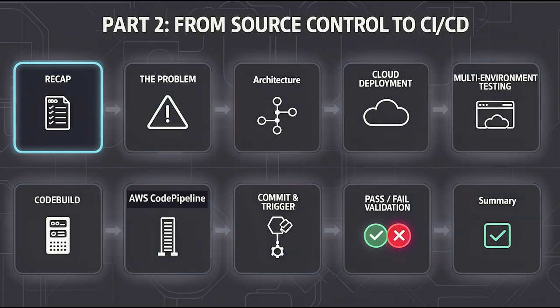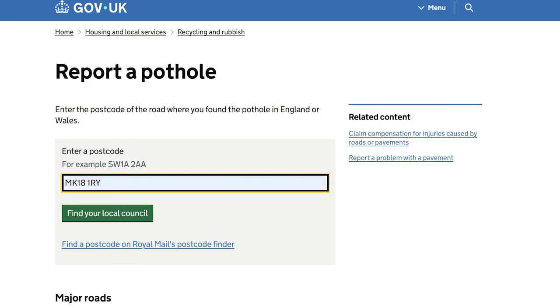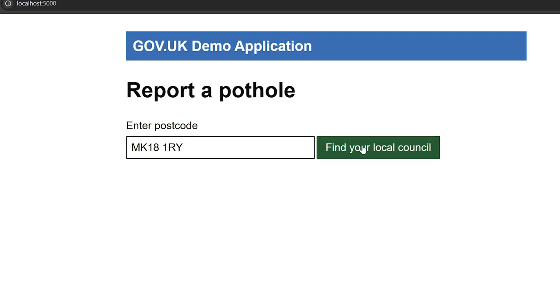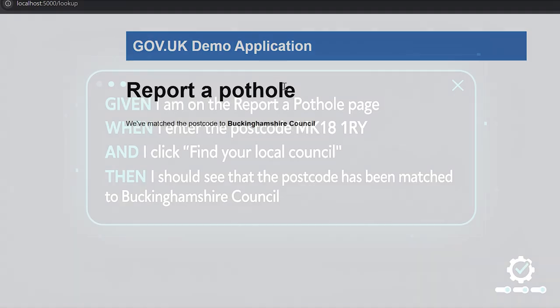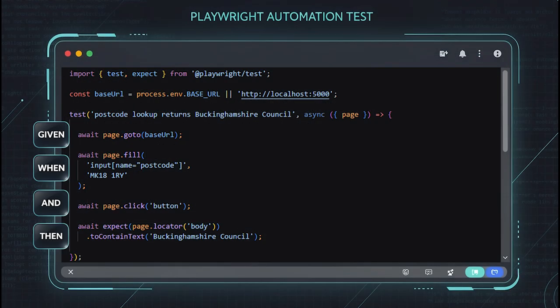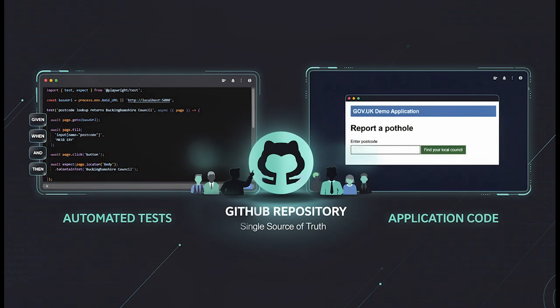In part 1 then, we had looked at a very simple real-world function on the Gov.uk website that performed a simple postcode lookup function. We then created a simple mock of that application running locally and a behavior-driven test that replicated a basic user journey. From there, we created an automated version in Playwright before finally moving both the automated test and the mock application into a single GitHub repository.